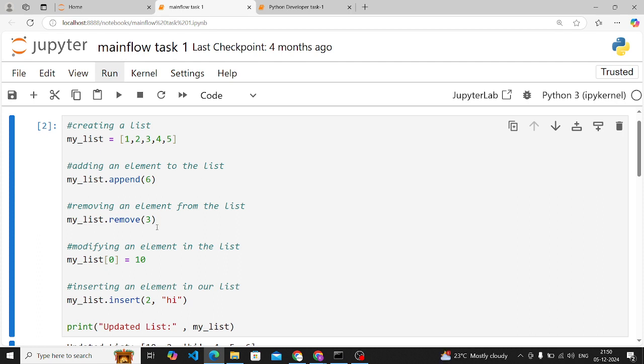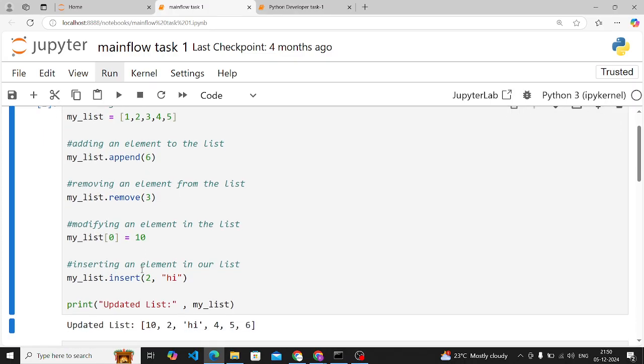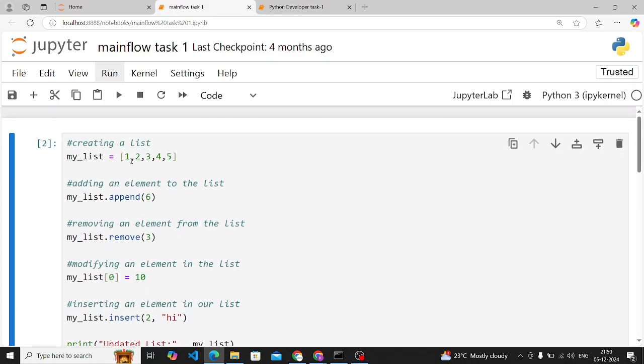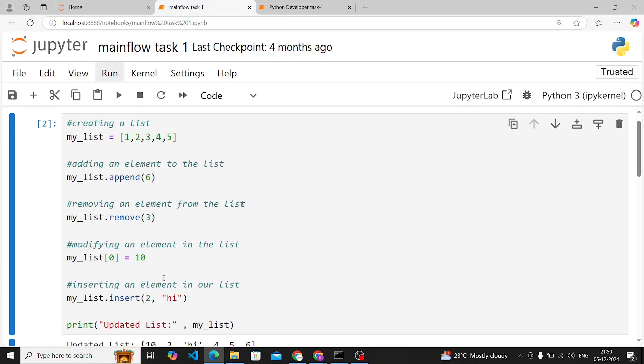Then comes modifying an element in the list. Here 0 represents the index value. From left to right your indexes start from 0, 1, 2, 3, 4, 5, and from right to left your indexes start from -1, -2, -3, -4, -5. So it says at the place of index 0 you have to replace 1 with the value 10.